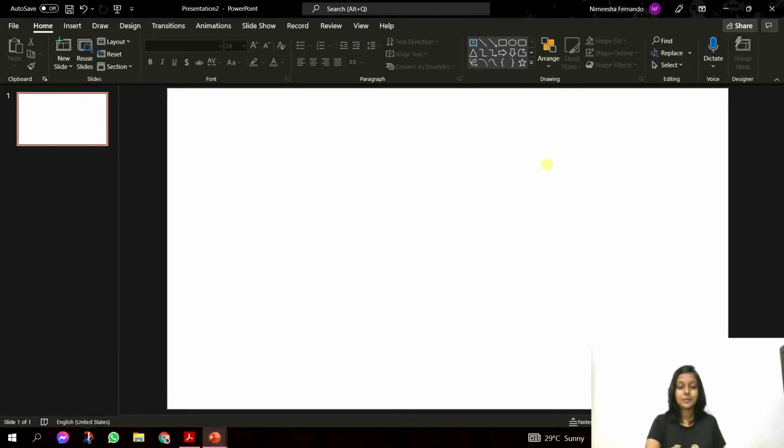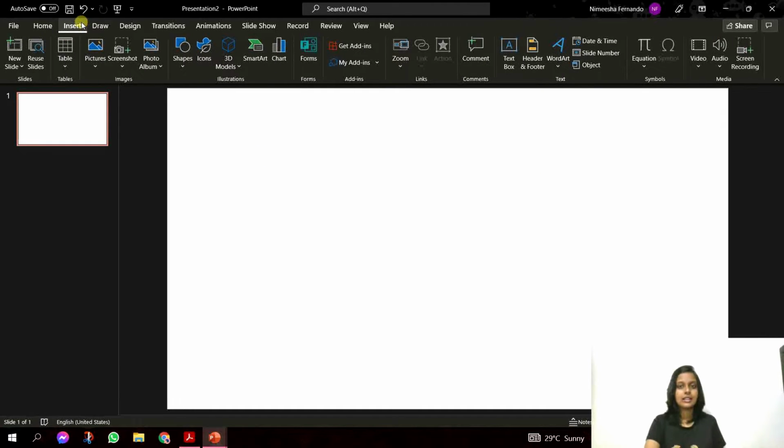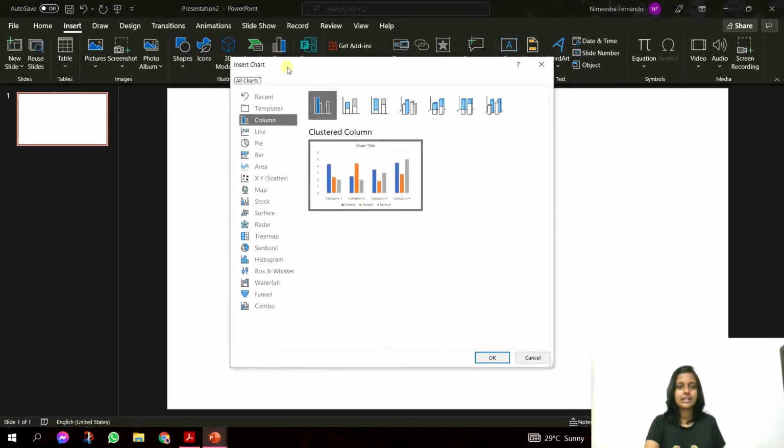So, today's topic is charts and tables. To add a chart, you have to go to the Insert tab here, and there is a group called Illustrations. In there, you can see the chart option. You have to click on it and this dialog box will appear.